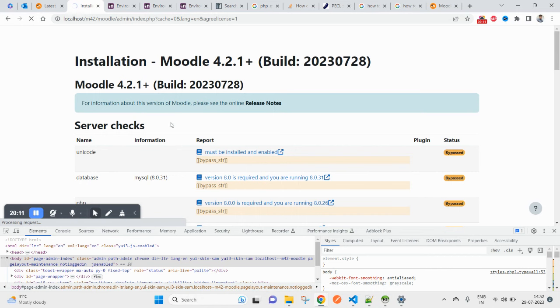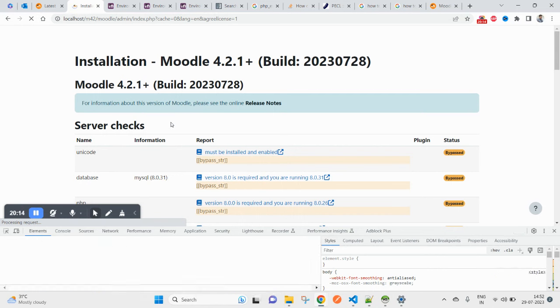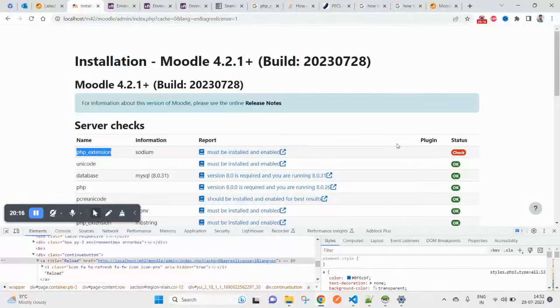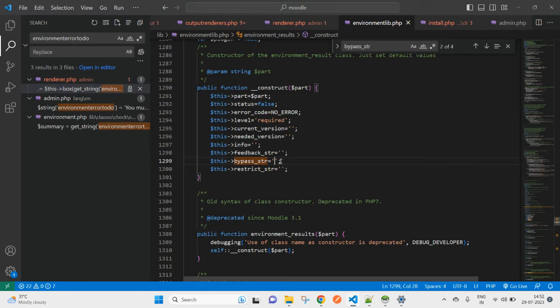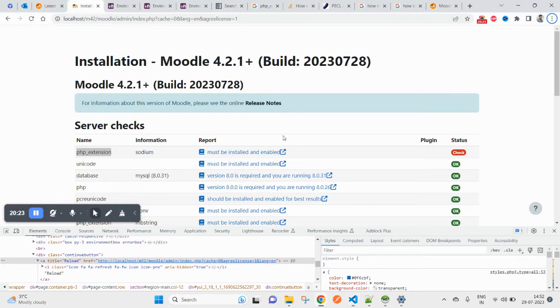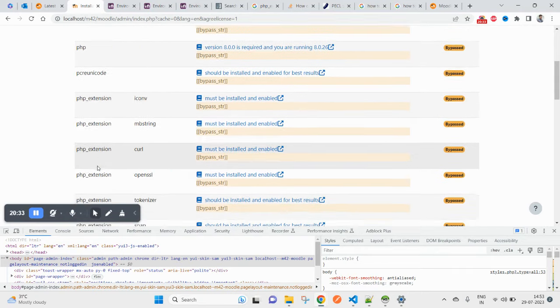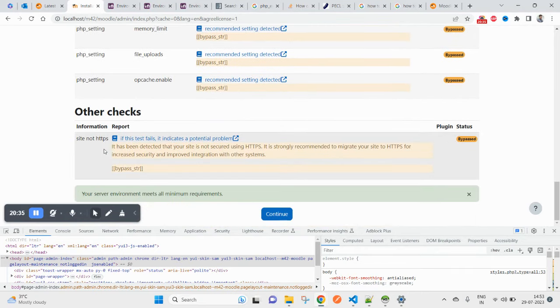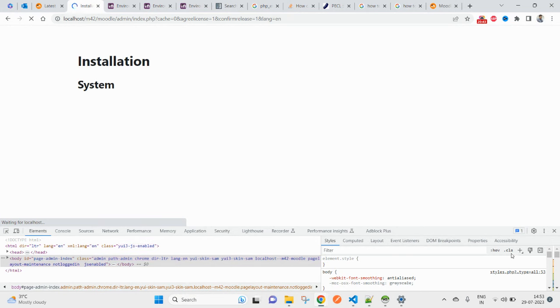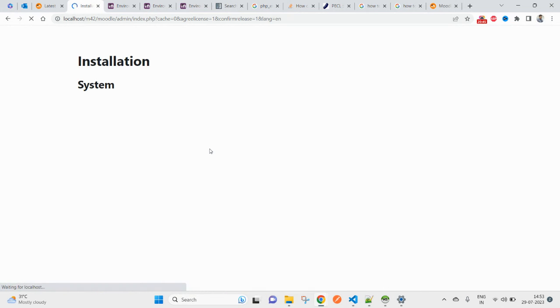Let me refresh this page again. By default it will appear like this, and I will make it bypass. I will put here bypass. Refresh this one, and after that you will see most of the issues gone, and now you can click on continue and your installation will be in process.